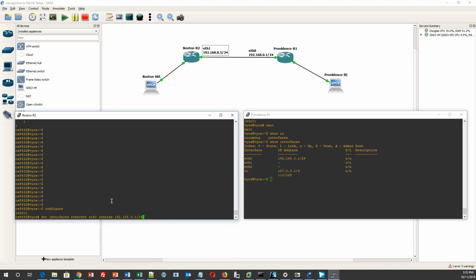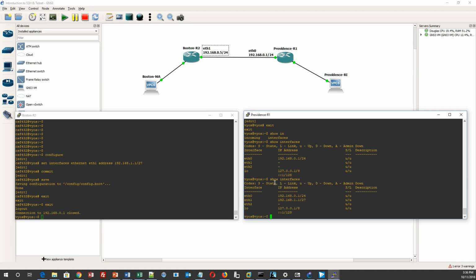eth1. I can actually go in here and change this to eth1 and put it on a completely different network with a /27 subnet. Then I can commit this. I can save it. I can exit. And when I go here, if I was to write show int, you will notice that the new interfaces that I set up for the Providence router have taken effect.